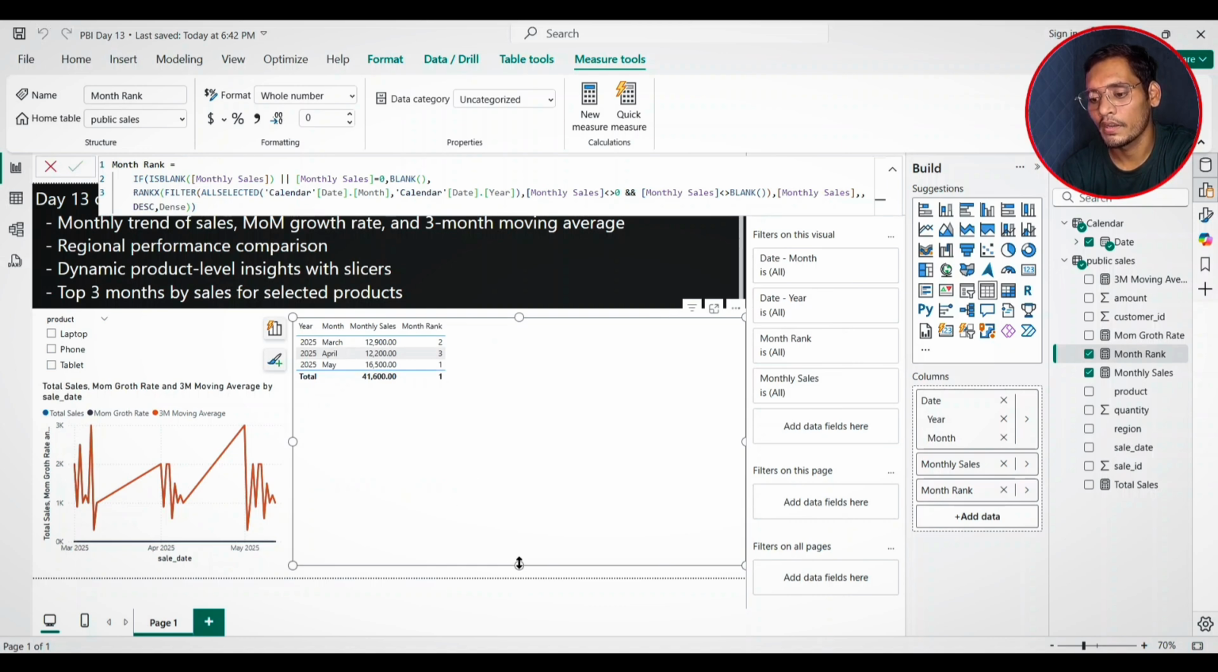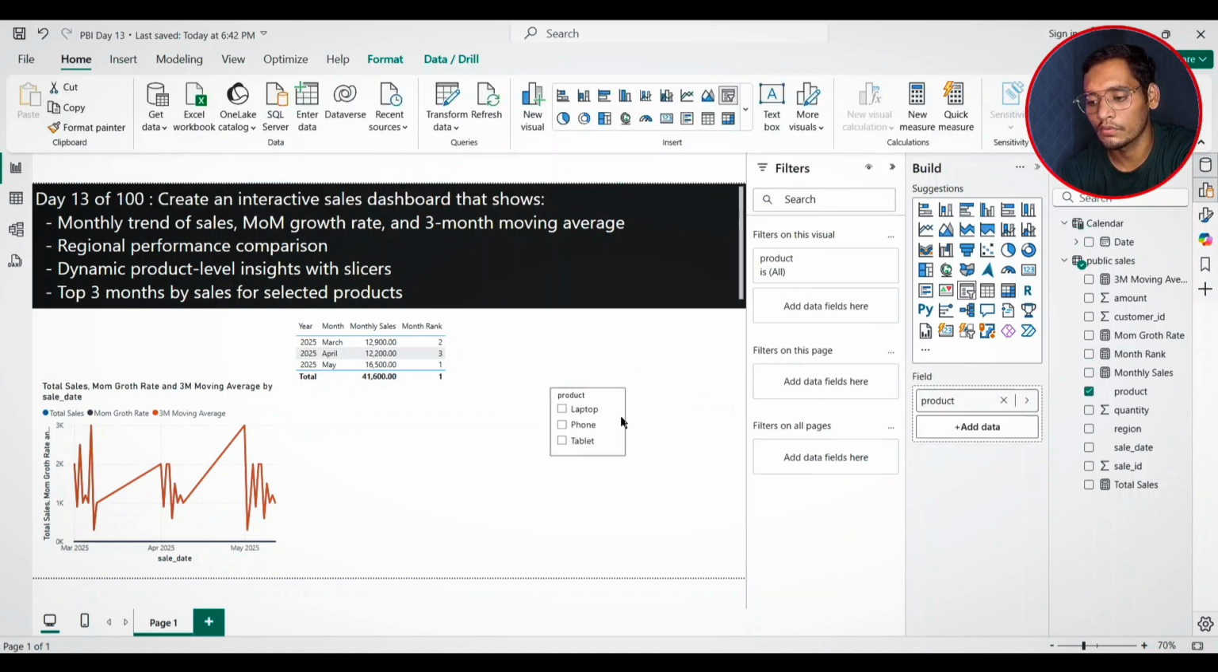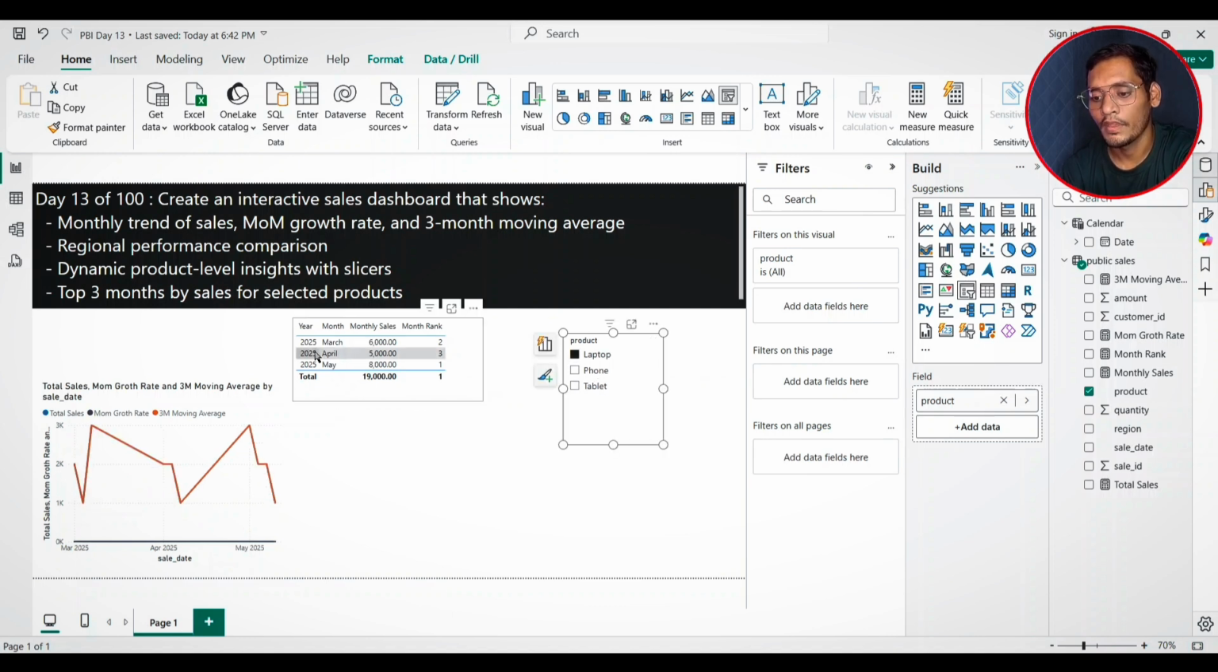As you can see, we have created this table chart here, which is showing the rank according to their total sales for each month. We can use this slicer here to see each product's sales and their monthly rank. If you select laptop, the highest sales was generated in May, which is rank 1, and the second is March, which is rank 2, and then April. For the tablet, May is the highest sales month, then April, and then March. And for the phone, it's again May, and March and April have the same sales.